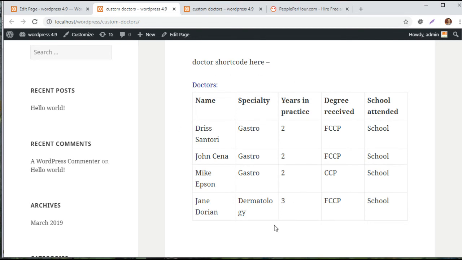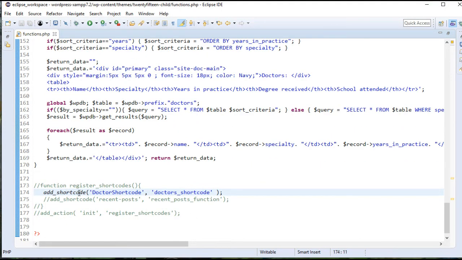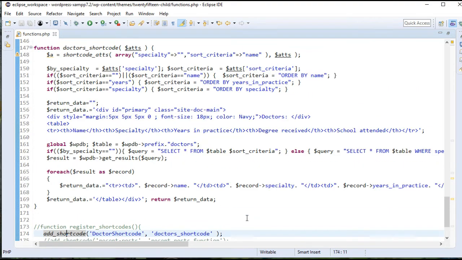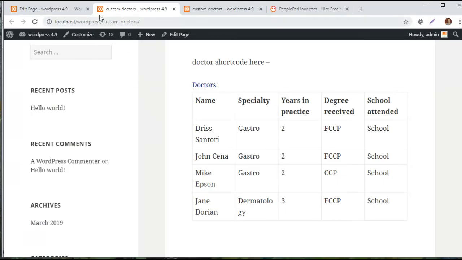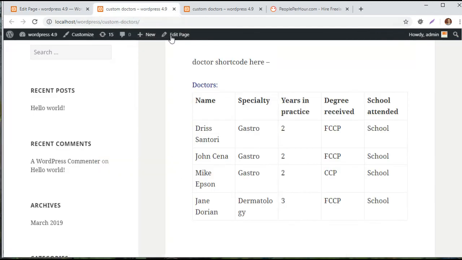So this is how we are dealing with shortcode. We write the shortcode function, we initiate it using the add shortcode function, then we put the shortcode in a page like this, with any shortcode attributes, and when the page is loaded, the data of the shortcode function is displayed. So this is how we can use shortcode in the functions.php file within the theme folder.